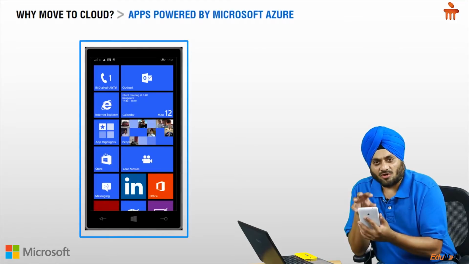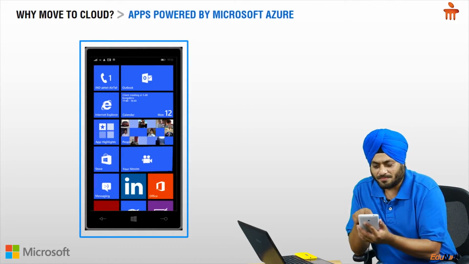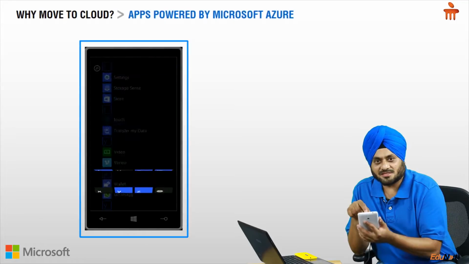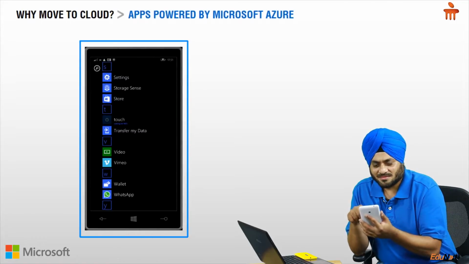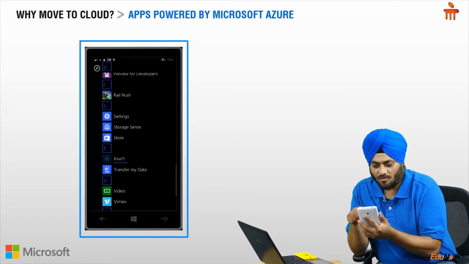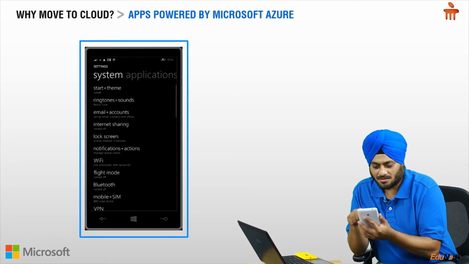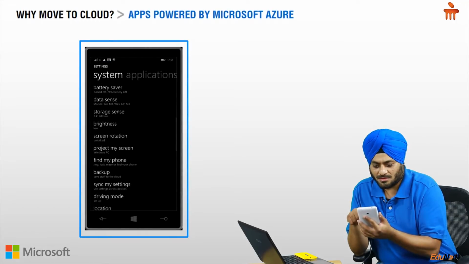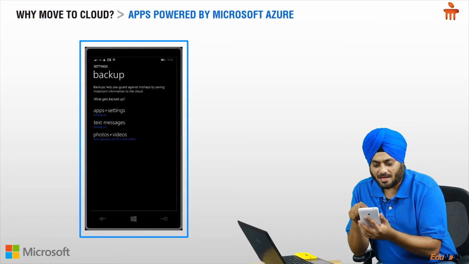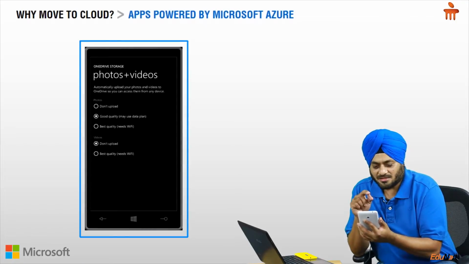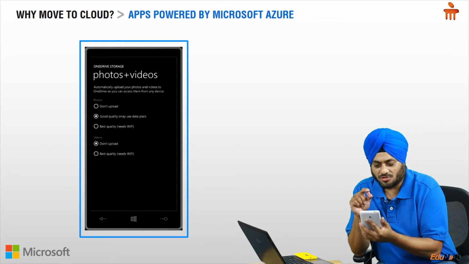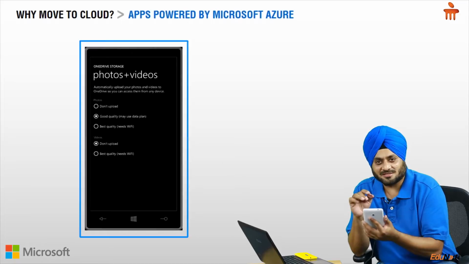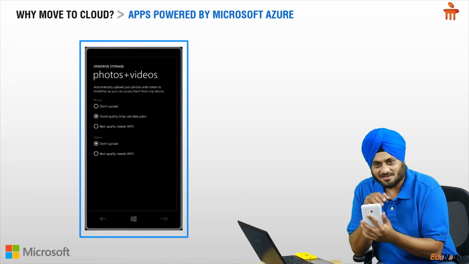Let me show you the settings on my Windows Phone. For that we go to Settings, and then we look for Backup. Inside Backup we have Photos plus Videos, and here it says automatically uploads your photos and videos to OneDrive, so you can access them from any device. This is the default settings.